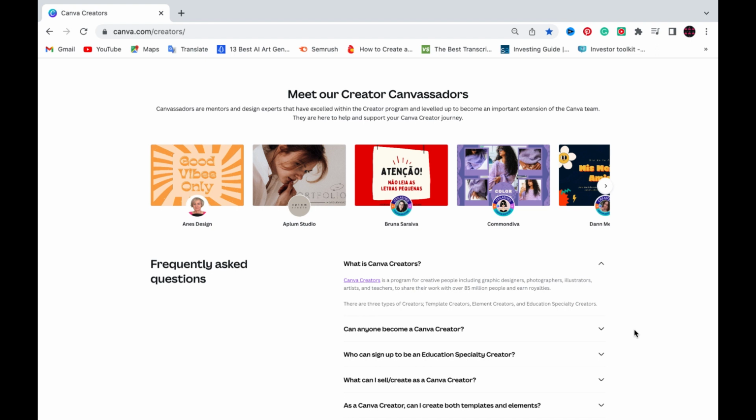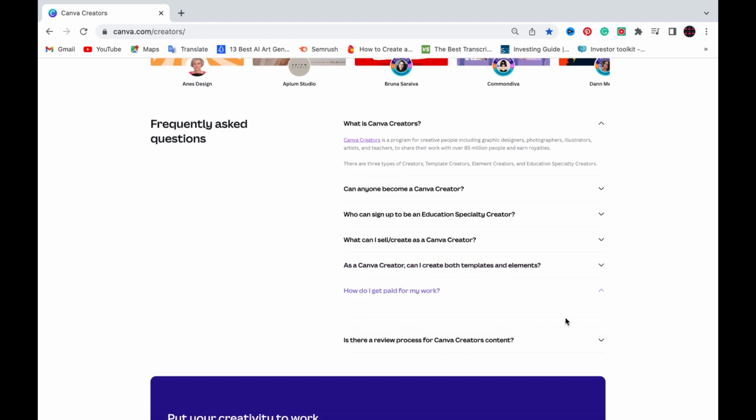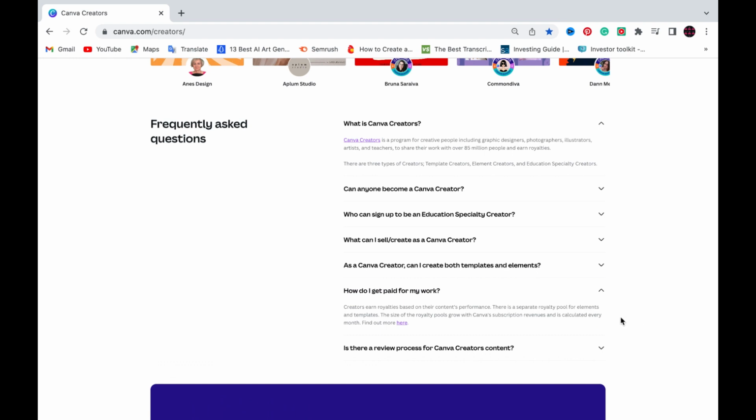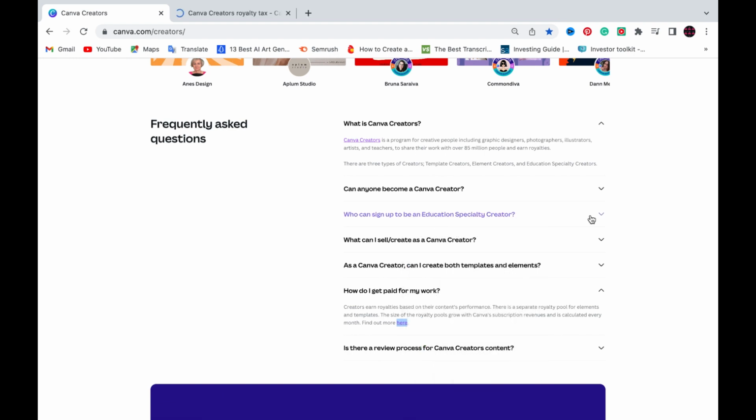So creators usually earn royalties based on the performance of their content. Canva's subscription revenues contribute to the royalty pools, which are then calculated every single month. And you can find more about the payment details on Canva's creator website, which I will link in the description box below.